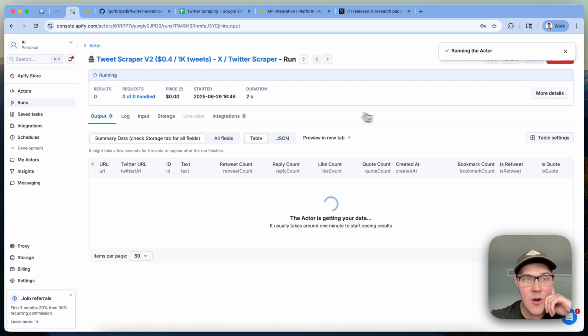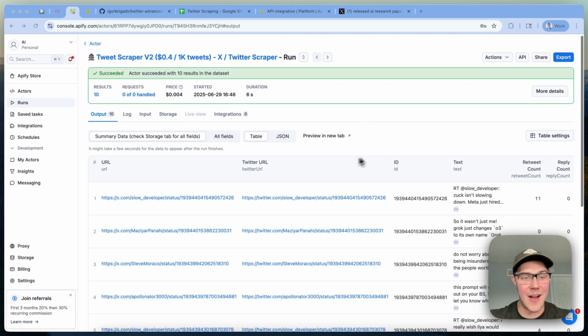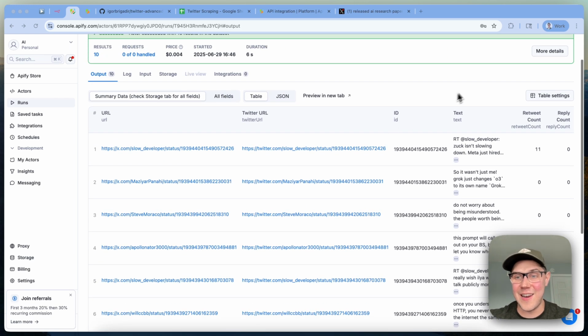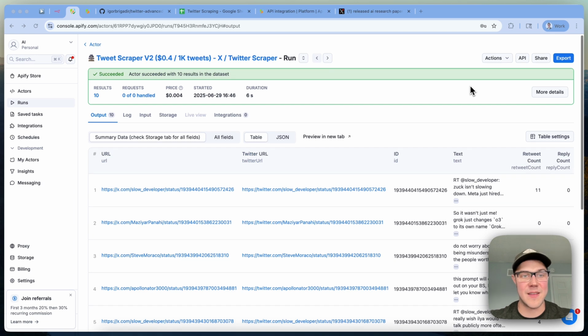So this is going to go ahead and get me back the latest 10 tweets from that list that we've provided. So we have those results back now, and just scrolling through here, each of these accounts do look like ones that we've manually curated ourselves, and so that's working as expected.